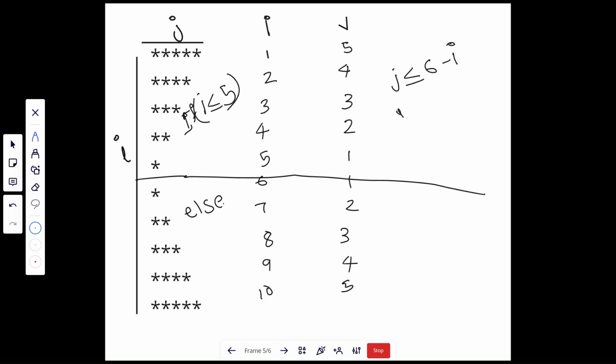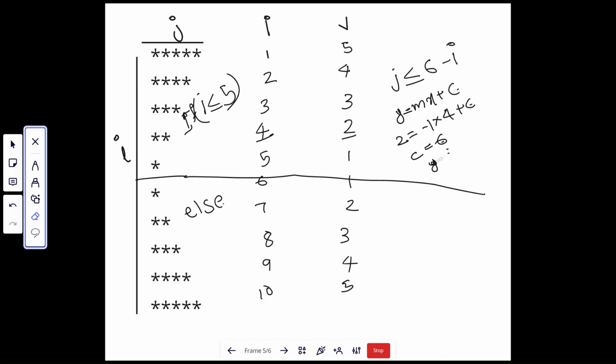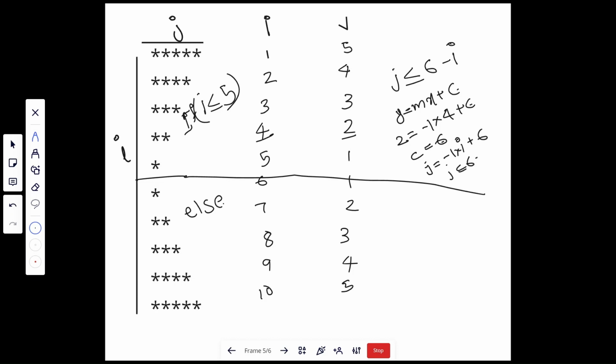Okay, if you want, you can use y equal to mx plus c as well. So the m is actually minus 1 over here. If you put some value, let me take these two values, y is 2, m is minus 1, into x is 4, plus c. So you will get c equal to 6. So if you go back to your equation, instead of y, let me use j. j equal to m is minus 1 into I plus c. You will get j less than or equal to 6 minus I. Okay, this is our relation.